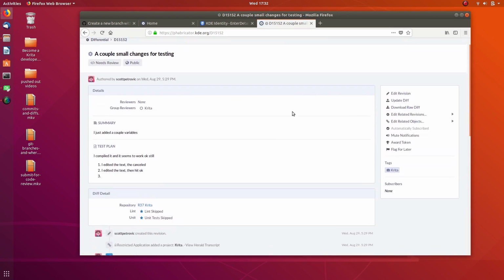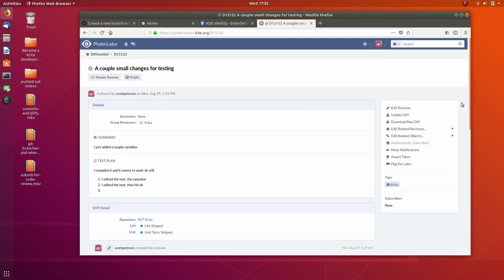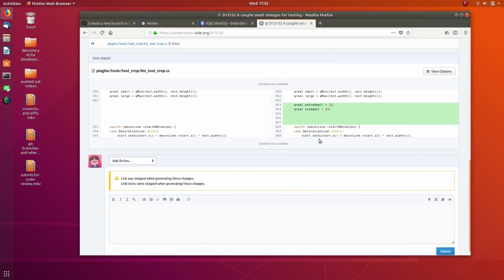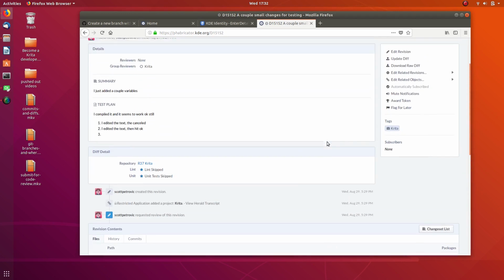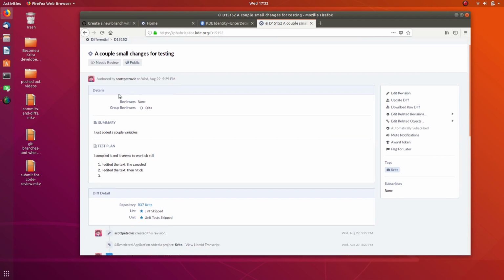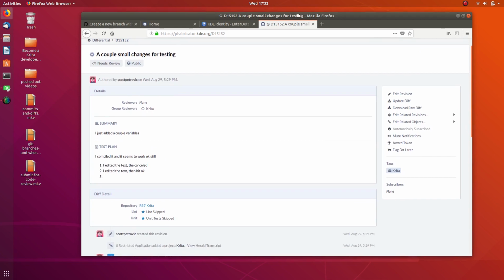And then that's kind of it for the most part. And then when you're done with it, right now you can only abandon revision because it wasn't approved, but if it was approved and you were done with it, there's more options here that allow you to close the ticket saying it was shipped out. So yeah, that's an overview of how to do code reviews in Krita with that process.